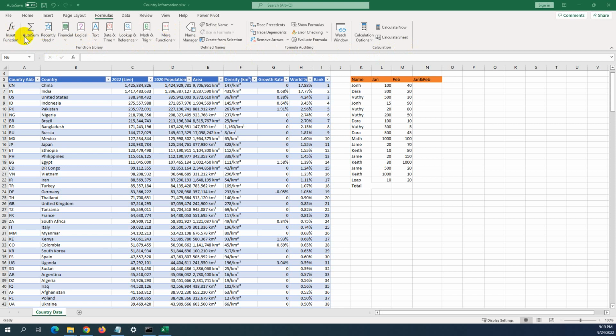You can see inside the function library: AutoSum, Recently Used, Financial, Logical. So we have a lot of functions in here. I will show you one by one from the left to the right. Okay, let me show you how to use the functions.